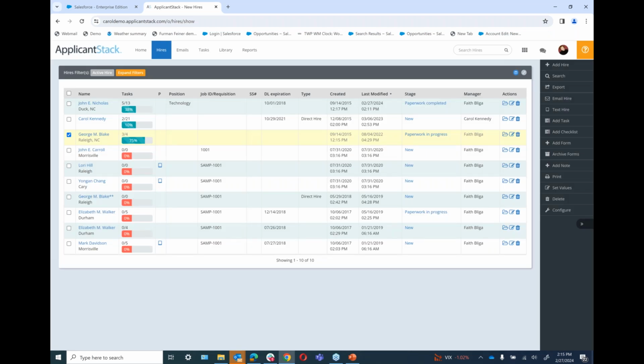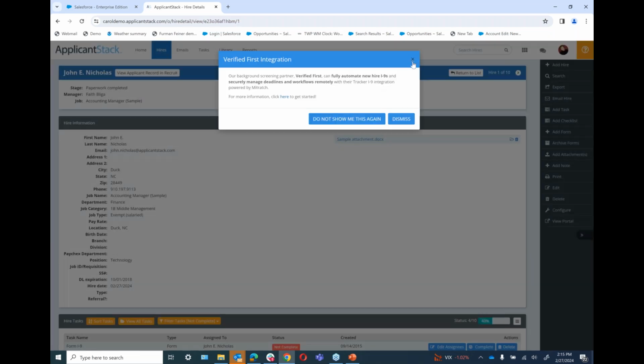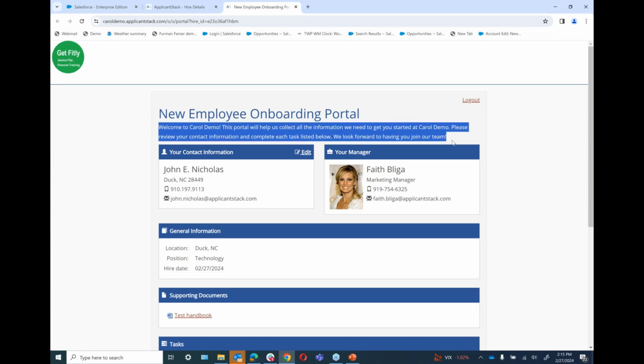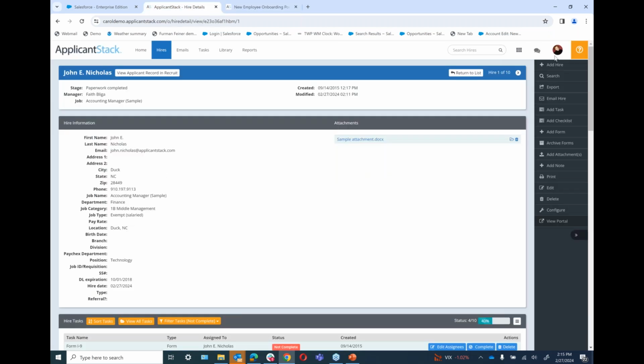And the last item we had to cover would be the branding for your new hire portal. So let's come into John Nicholas as an example. If we come to view portal, I just want to show you the end result so we can see we've got a logo uploaded here. And we just have a welcome message welcoming the employee to the team, really setting that tone for their experience with your organization. To change that, you would go ahead and come back to setup.